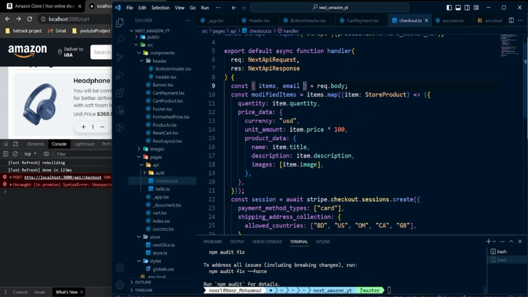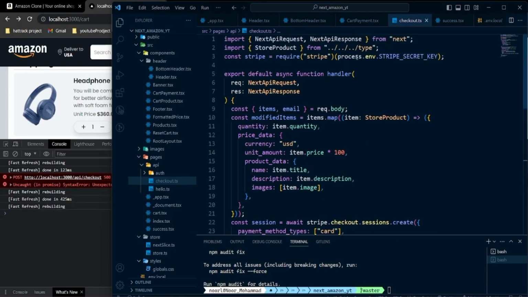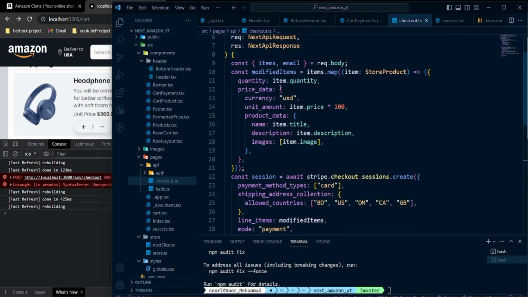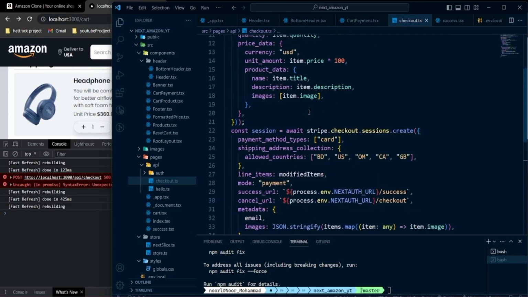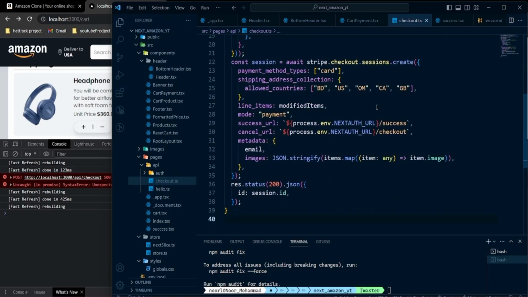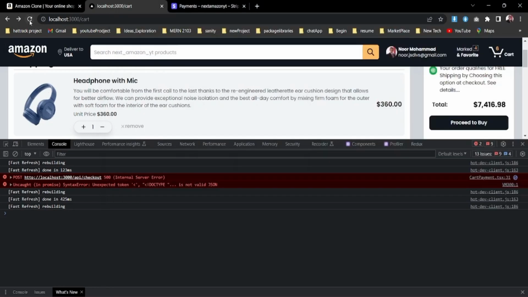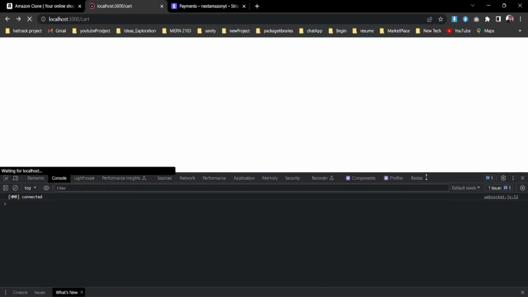Okay, let's find it again. I believe we kept everything fine. Okay, the types we define: items, item quantity, everything we defined properly. We are giving a session to the create checkout method. We are stringifying it, and let's give a hot reload. I think it will work just fine.